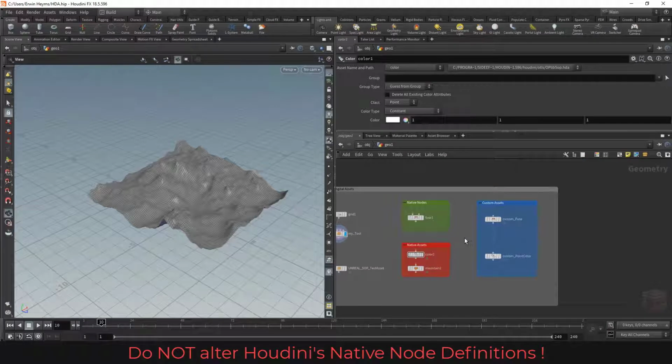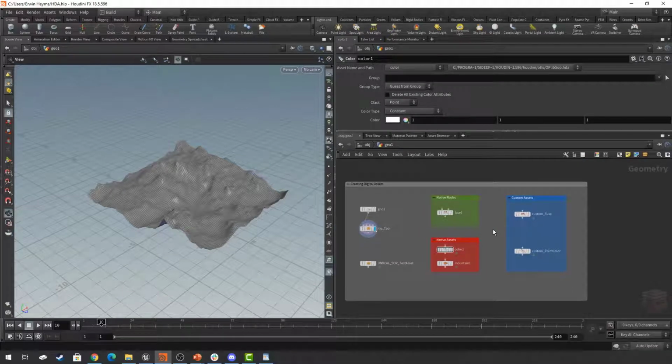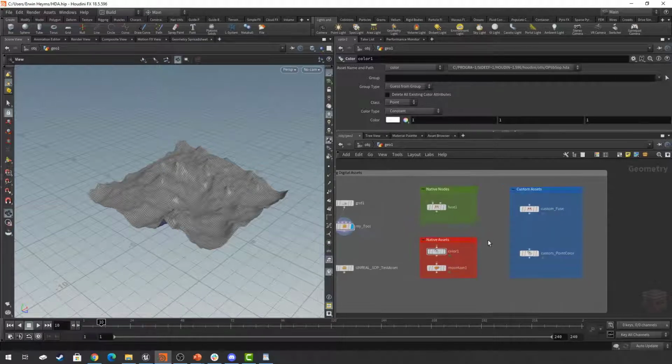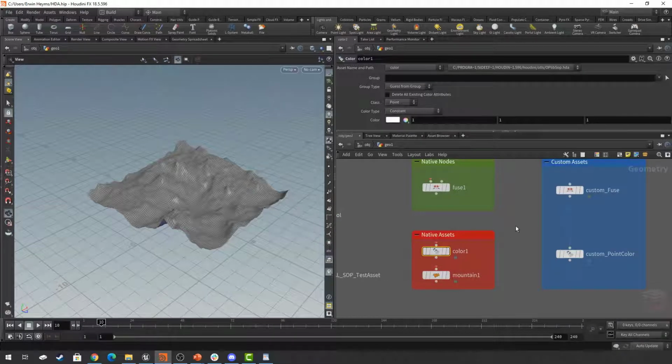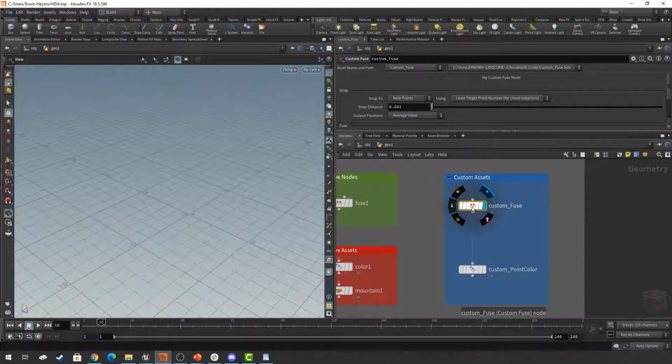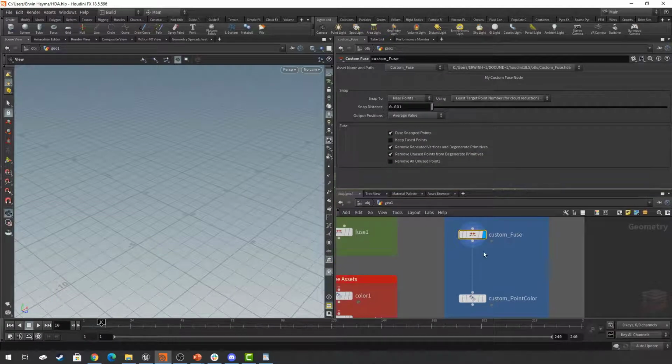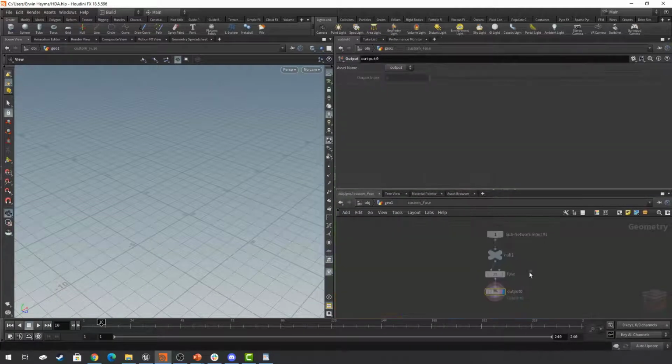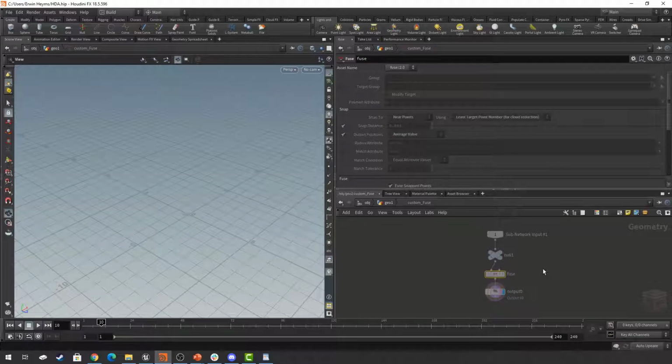So how can we actually make our own tools if we can't adjust Houdini's tools? What if we want to make an HDA that acts like an existing node? Well, in that case, we have two options. We either nest an existing Houdini HDA inside our own tools, such as in this case, where I've created my own custom fuse node, by basically taking an existing fuse node and building it inside my own custom tool.